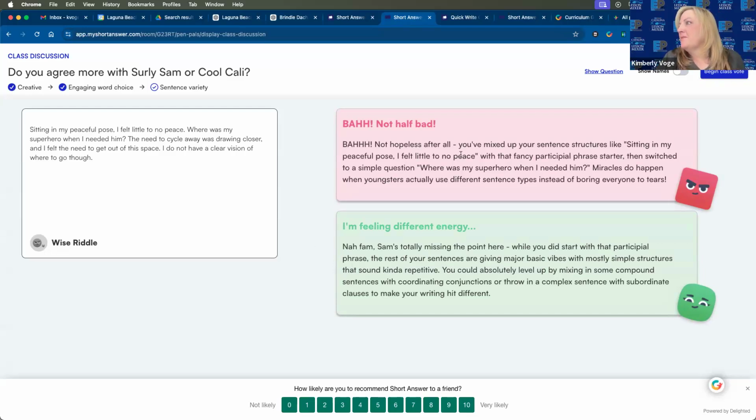So Surly Sam says, not hopeless after all. You've mixed up your sentence structures. Like sitting in my peaceful pose, I felt little to no peace. With that fancy participle phrase starter, then switch to a simple question: where was my superhero when I needed him? Miracles do happen when youngsters actually use different sentence types instead of boring everyone to tears.